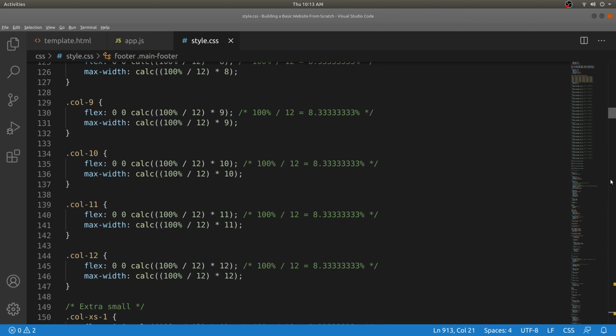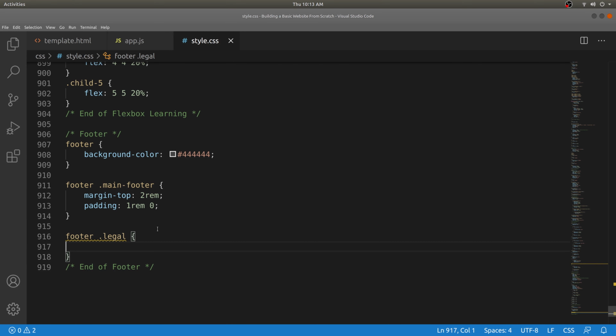All right. Now we need a little bit of separation between this bottom footer and this top footer. So let's go ahead and make that change. So our footer legal, let's change that background color, and say it's like a 222. All right, and now that looks a little bit better. Now there's a little bit of separation between the top and the bottom.